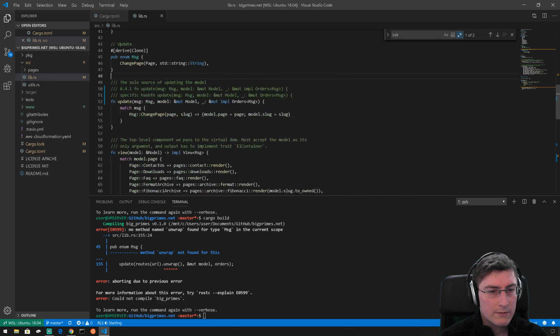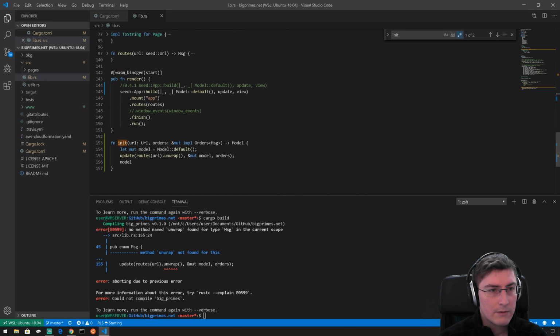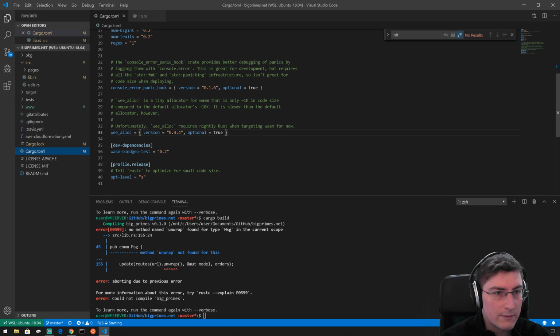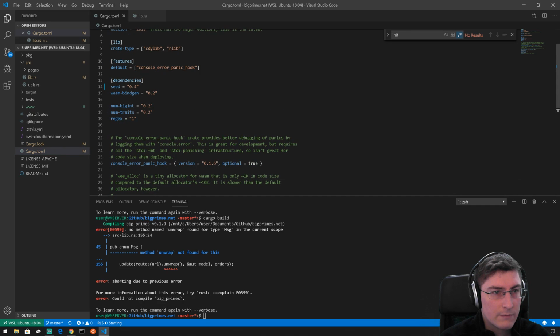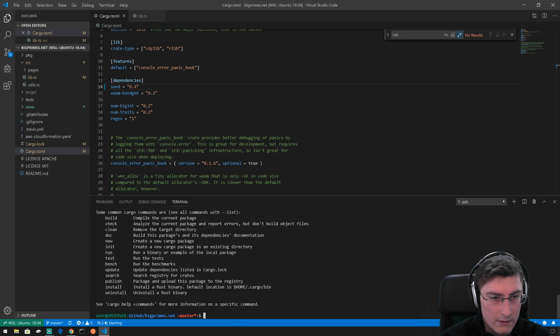So on line 155, let's just check. We've definitely got the latest version of seed. I just want to make sure that that's definitely the case. So we can use cargo to clean out our dependencies.